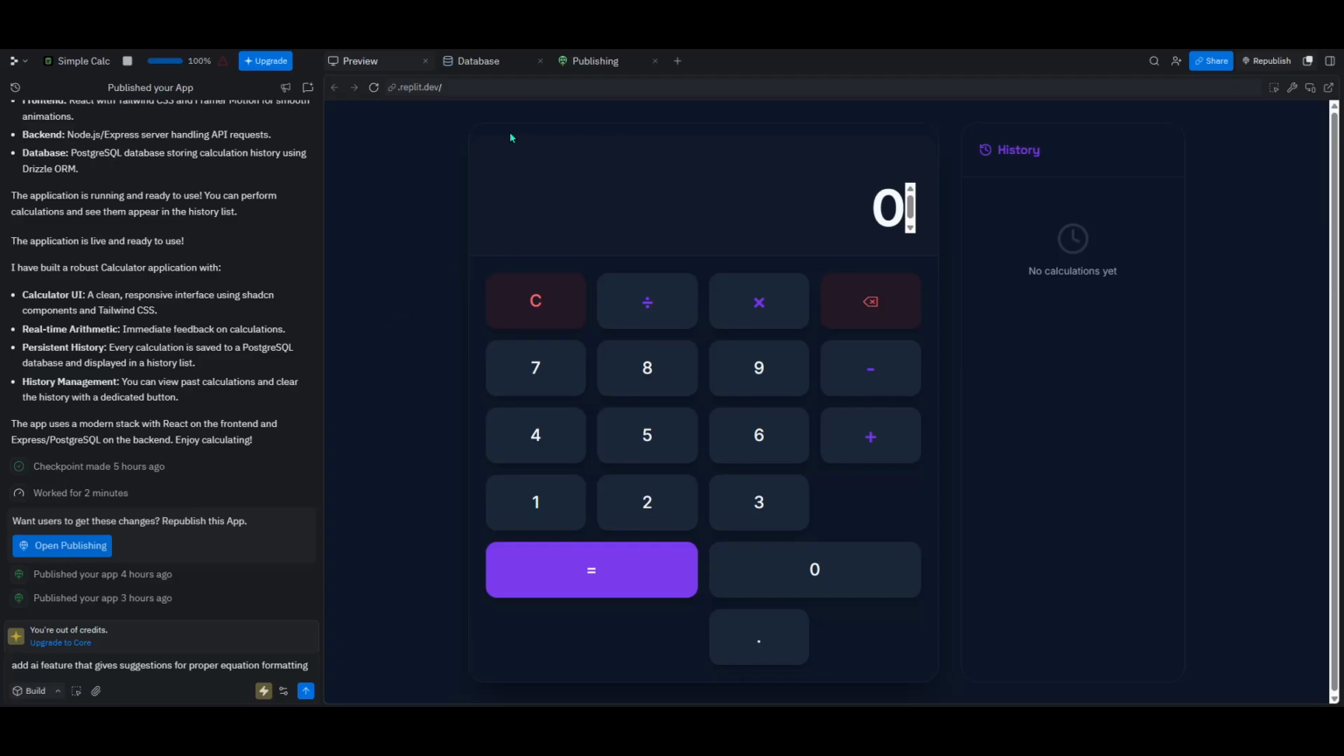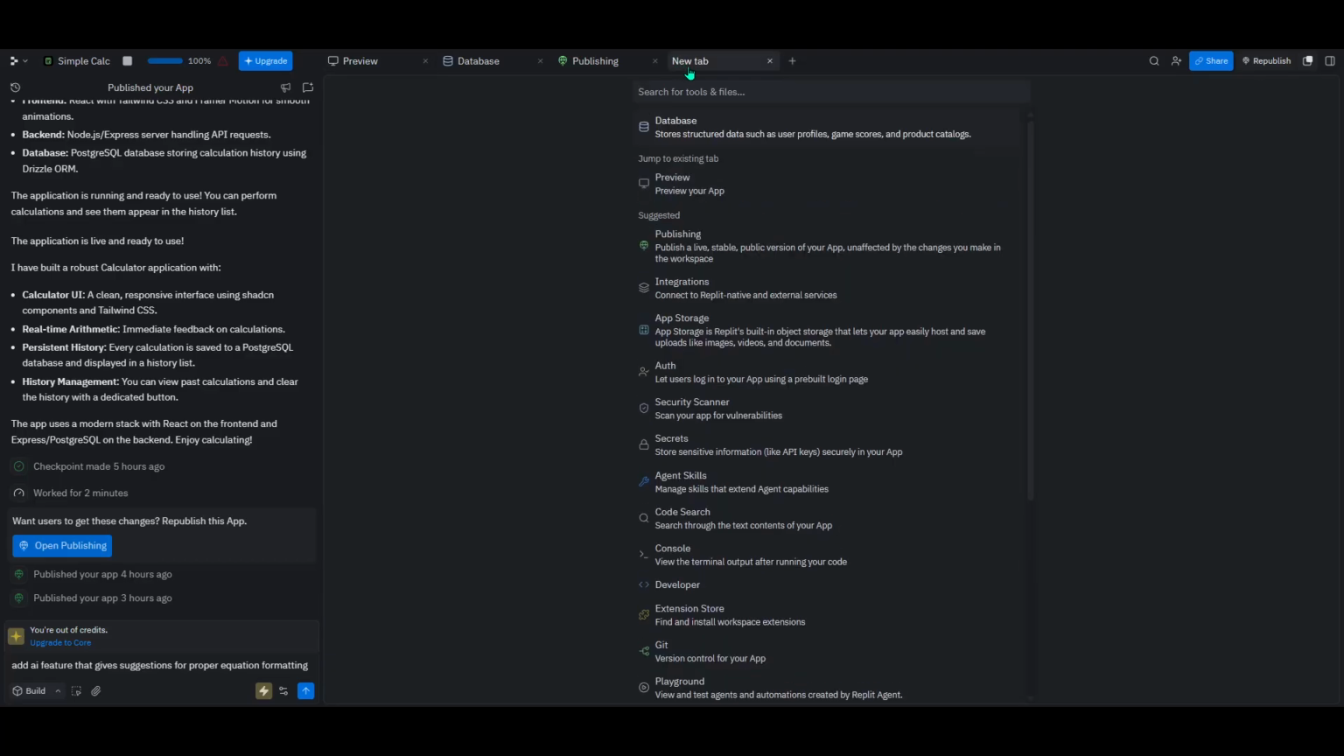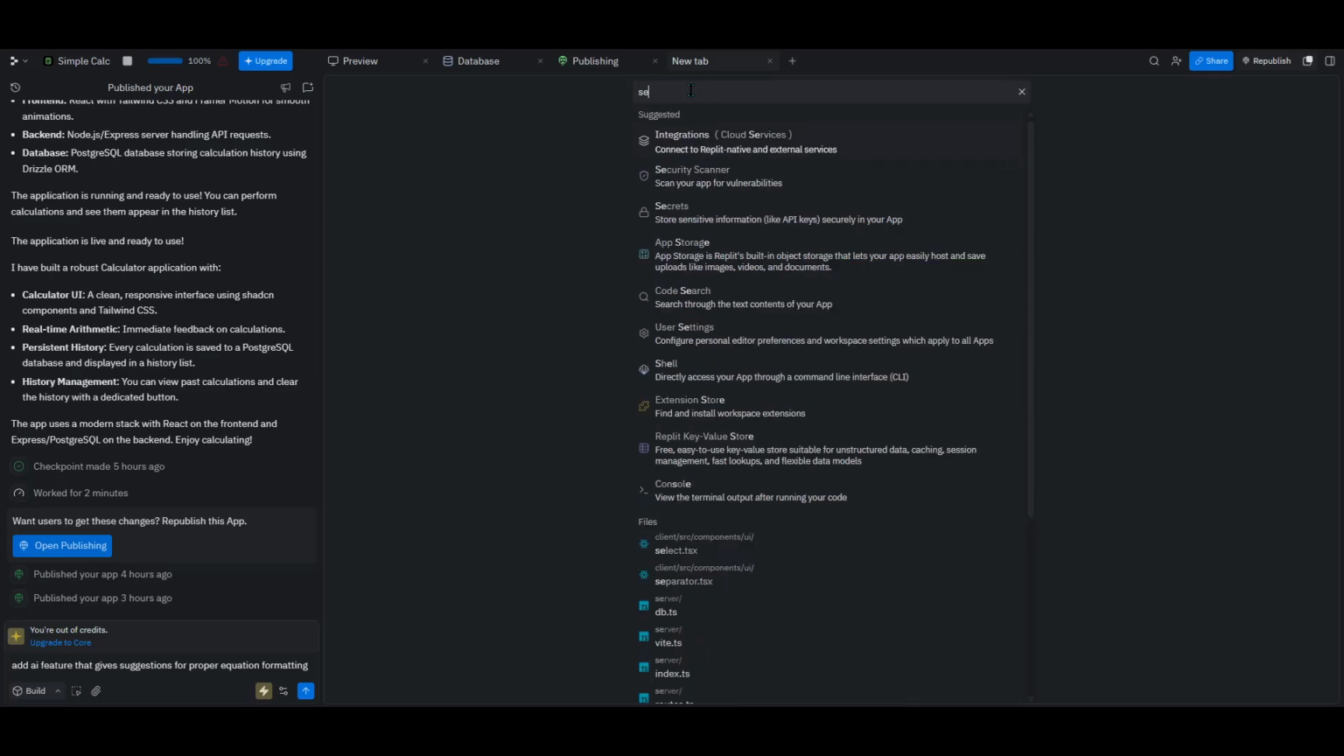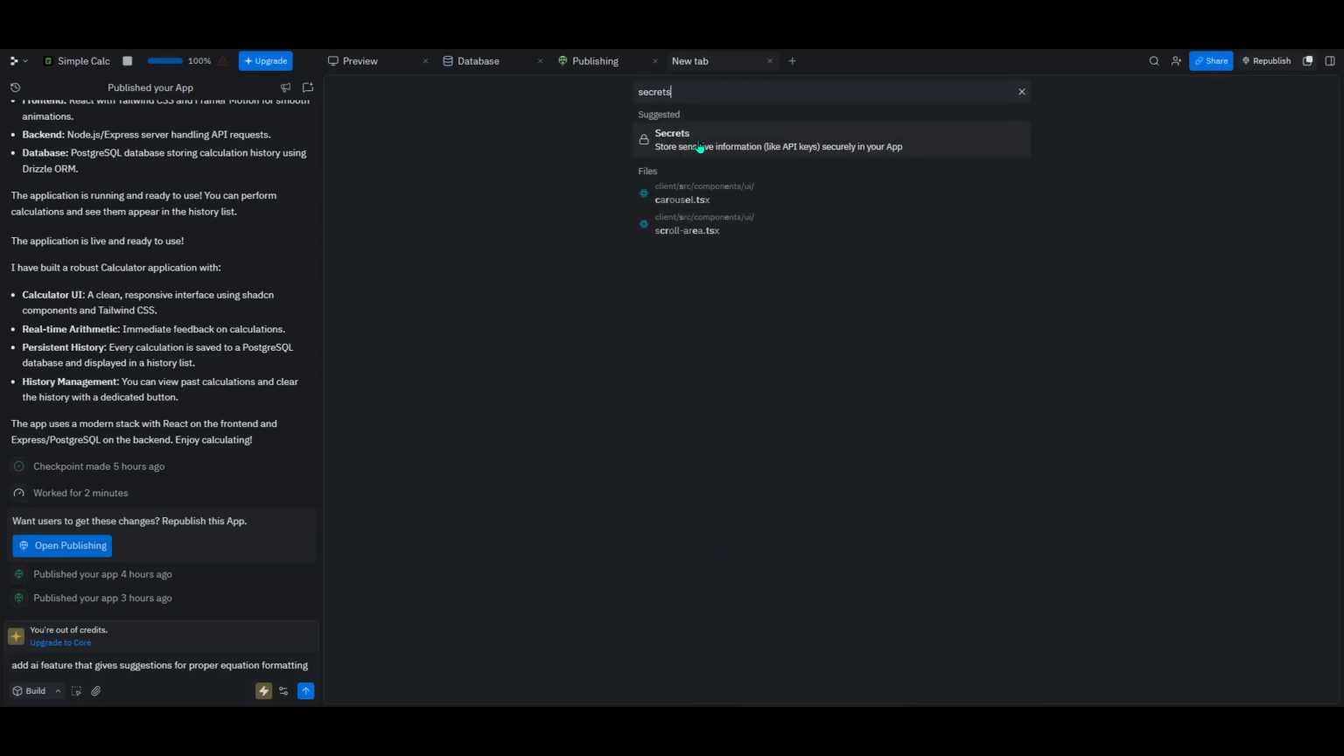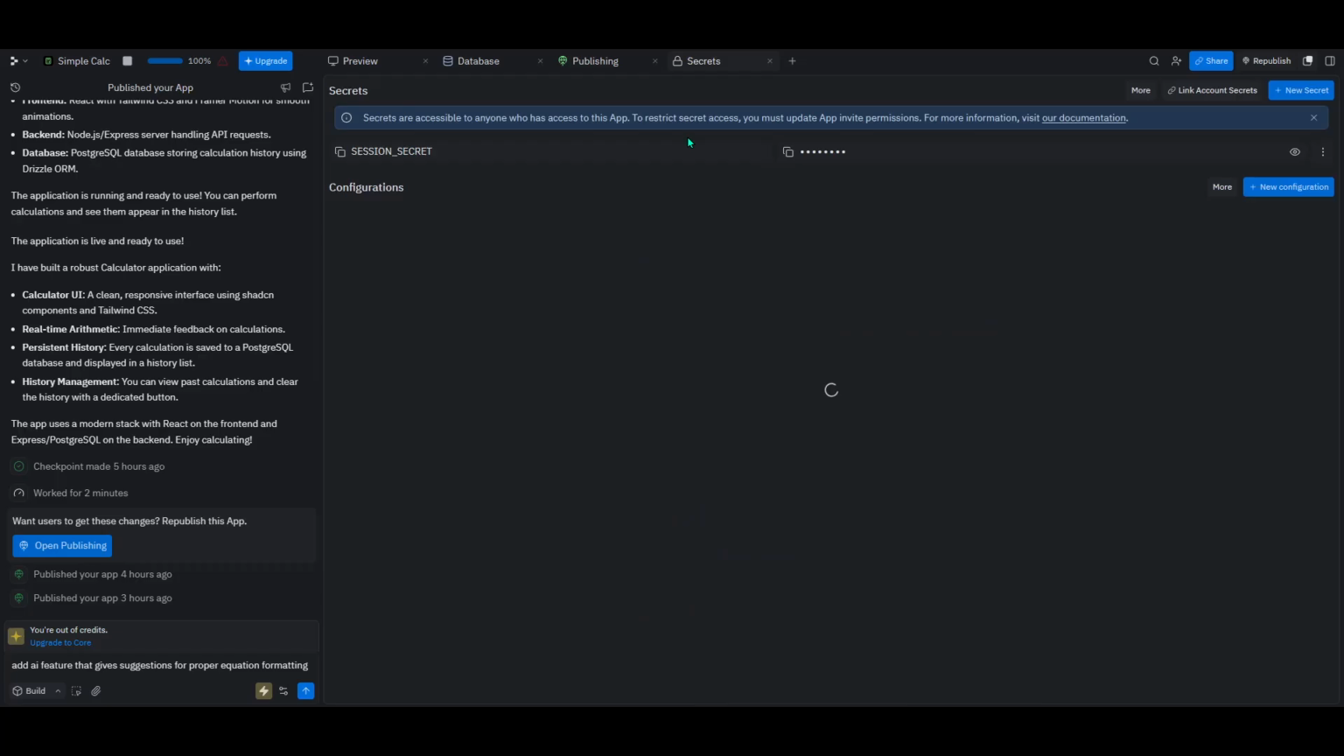Start by opening your Replit app. Along the top of the workspace, you'll see a row of tabs for different tools. To add the Secrets panel, click the plus icon to add a new tab, then select Secrets from the list. This opens the Secrets tool specifically for your current project, keeping everything neatly organized and separate from other apps.